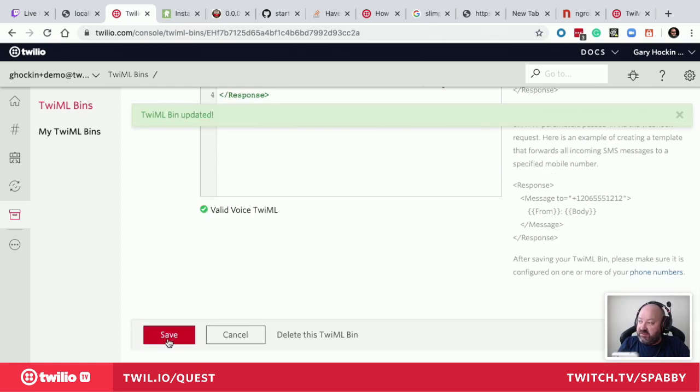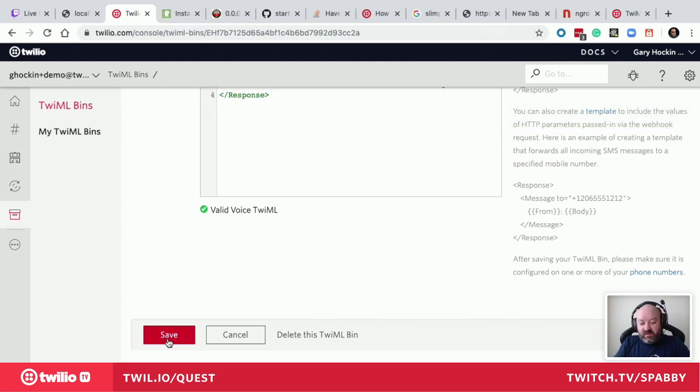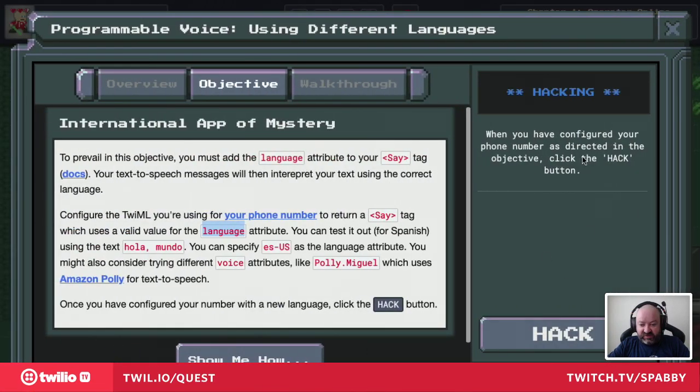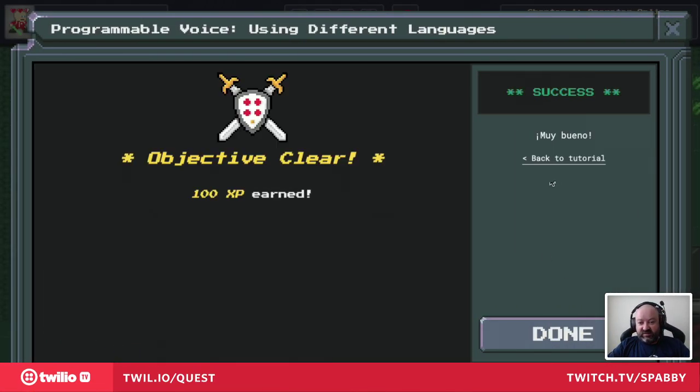Be good. Here we go. Hello world. Hello world. Hello world. I don't see any difference. But, you know, it is what it is. I think I've probably missed something there. But I'm getting distracted, as is usual. So let's hack. Muy bueno. Thank you, thank you, thank you.